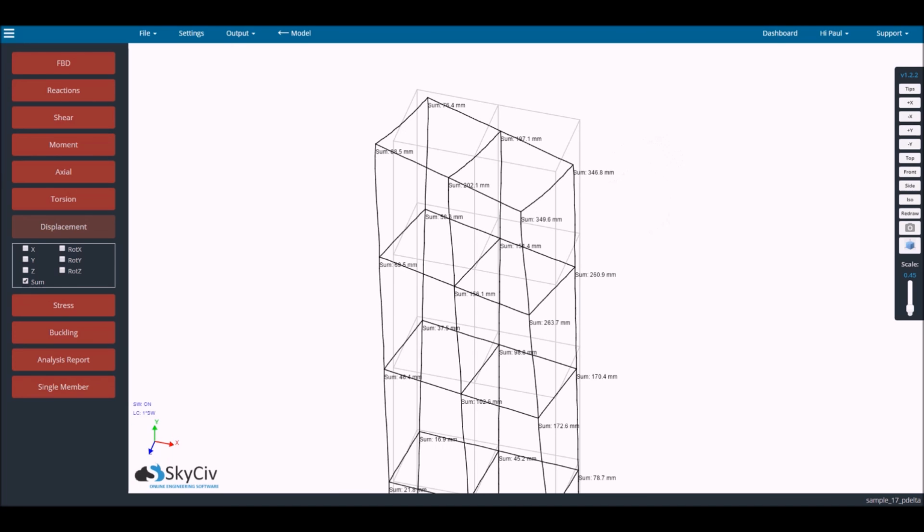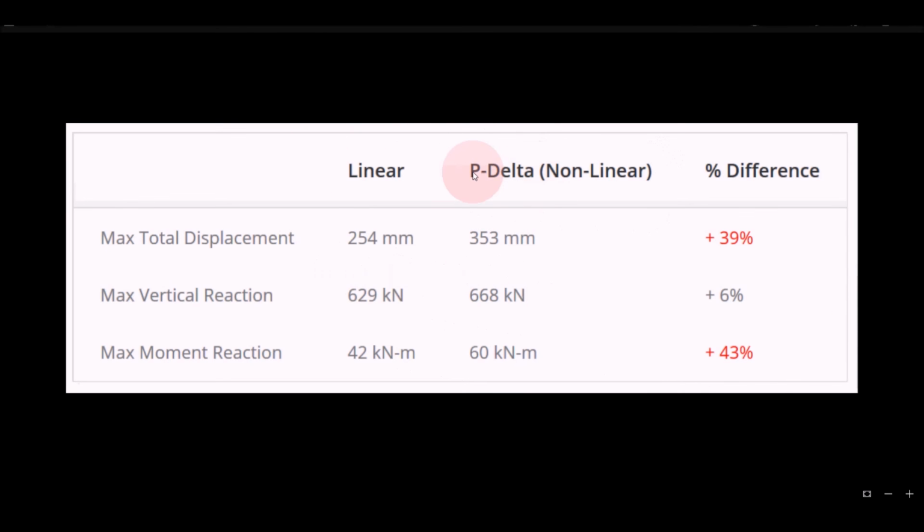I've prepared a table here, and we can look at the difference in the results between a linear analysis and a PDelta analysis. So with the PDelta analysis, all our results were increased. In other words, the linear static analysis was underestimating our displacement, our maximum vertical reaction, and our maximum moment reaction. In the case of displacement and the moment reaction, it was a 40% increase with the PDelta analysis. So this really goes to show how the linear static analysis was not adequate in analyzing this model. Really, the PDelta analysis needed to be run to get more accurate results.